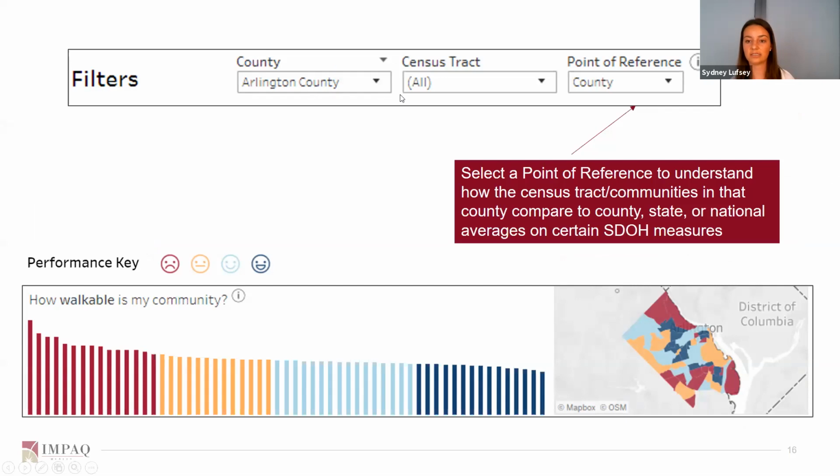If you scroll down on the tool, you're able to then select a county and or census tract of interest and a point of reference that really allows the tool to be a little bit more scalable. And this helps the user understand how a census tract or community that you select compares to the county, state, or national averages on that specific SDOH measure.